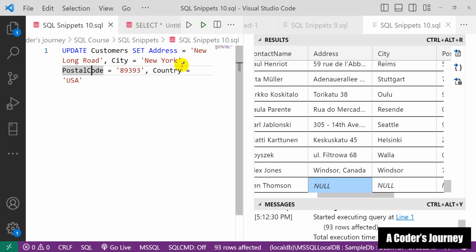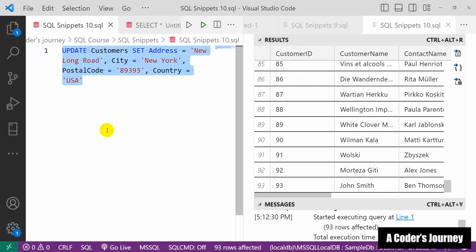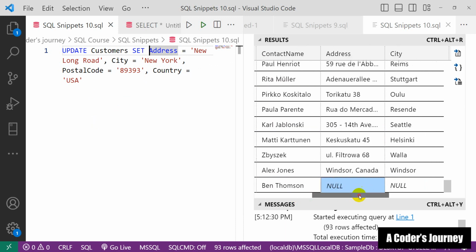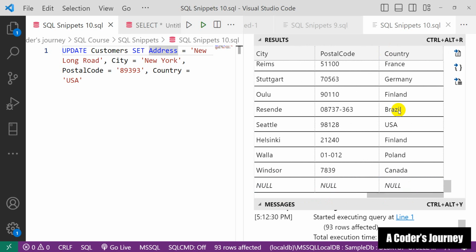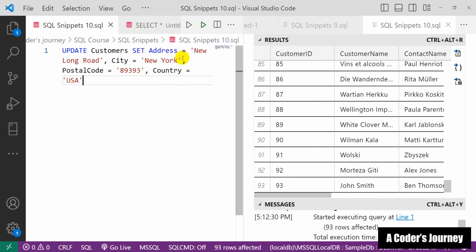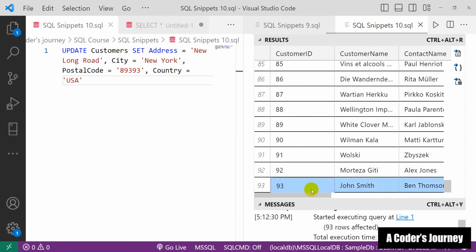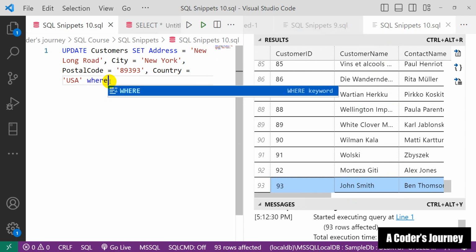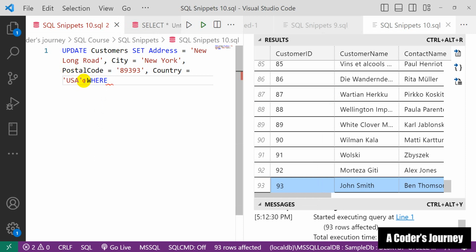But the problem is that here I have not specified for which one of these customers I want this update to be executed. And if I don't specify that, this update command will be applied to each one of these records. This is something that I really don't want, right? I don't want my address, city, postal code, and country for all of my records to be updated to these values. I just want these values to be updated for this very specific customer. So I need to specify a where clause, and I want to add this update to the customers table where customer ID is 93, right?